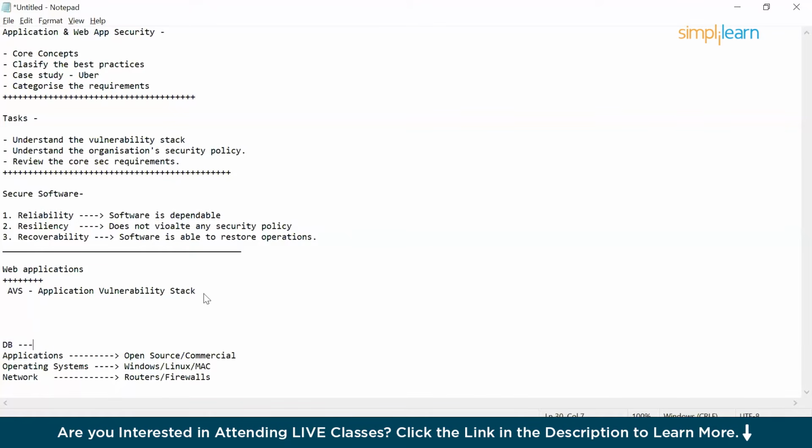Database, when you talk about DB, there are certain databases that run in the background. We have Oracle, MySQL, DB2, and so on. The list goes on. But these are the major ones on which the attacks are targeted.